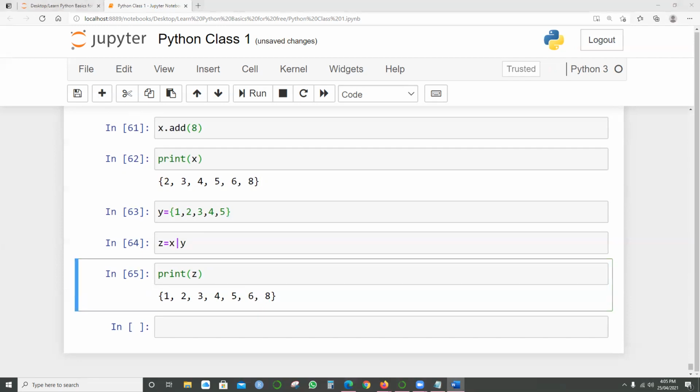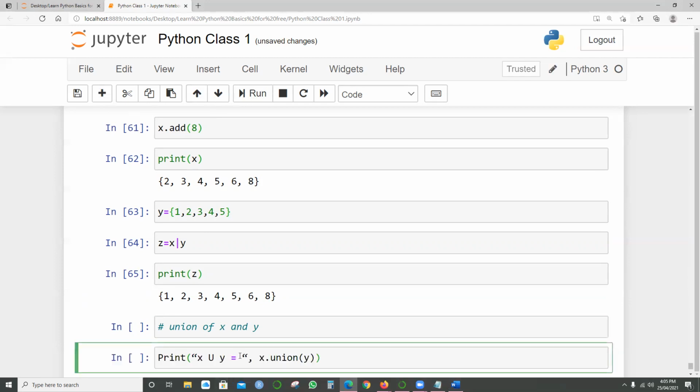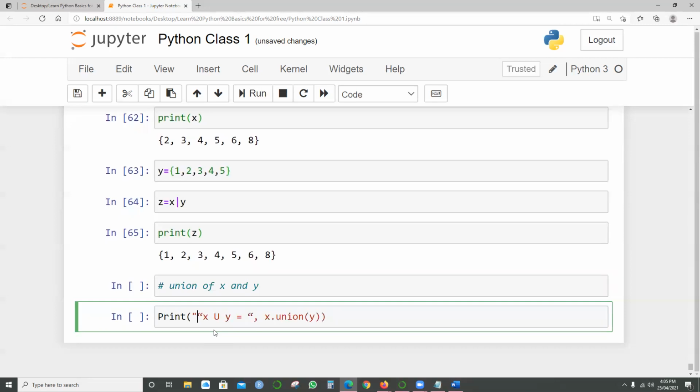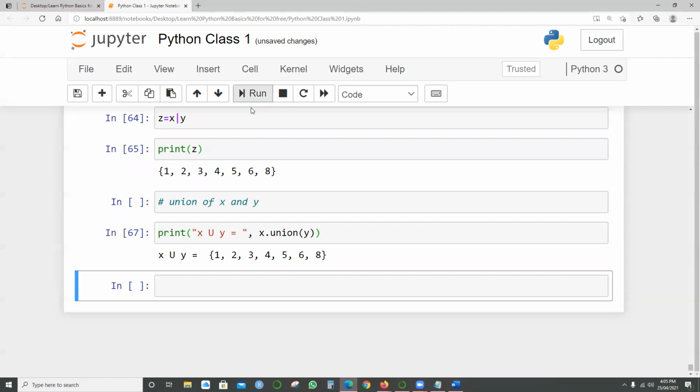The other way to say it is that indirectly what I'm doing is bringing up the union. So that's what it's trying to bring. We can also do another option. Let me give this example: print x, then the union symbol, x union y, and then x.union(y). Okay, print, and it doesn't like the caps in Python. Let's rerun it. It's giving the same thing: 1, 2, 3, 4, 5, 6, 8.